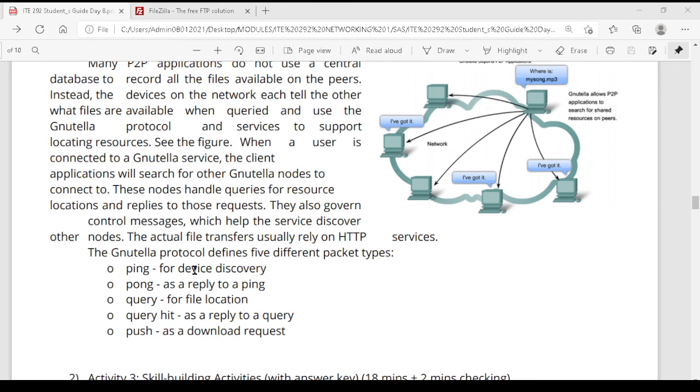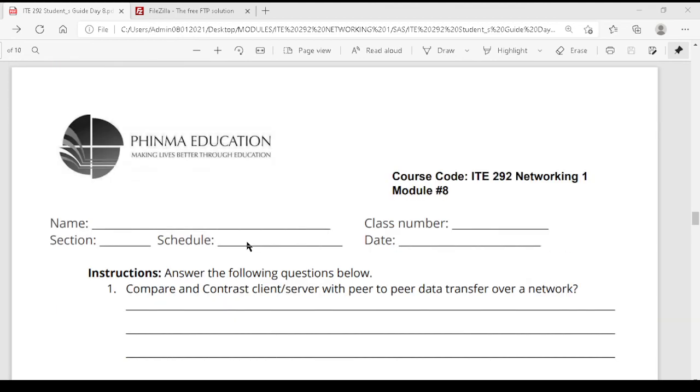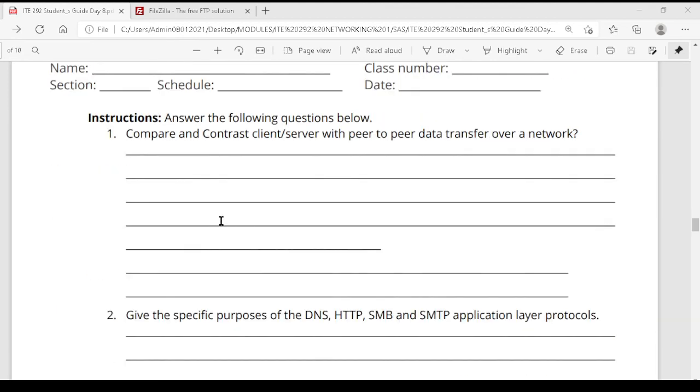Alright, so next in our topic, the skill building activities. Instruction: compare and contrast client-server with peer-to-peer data transfer over a network.